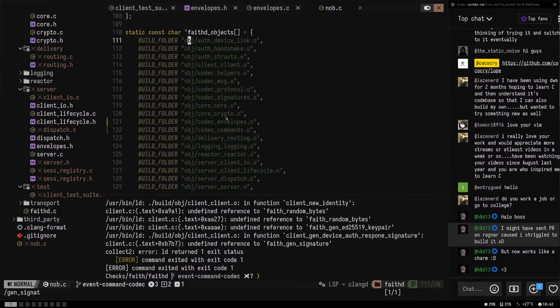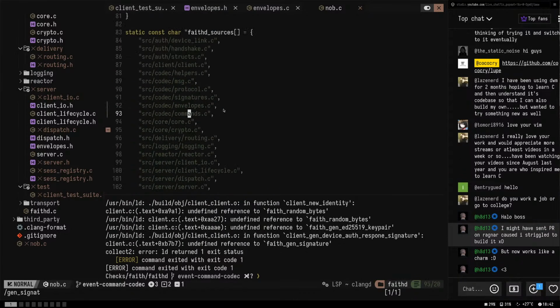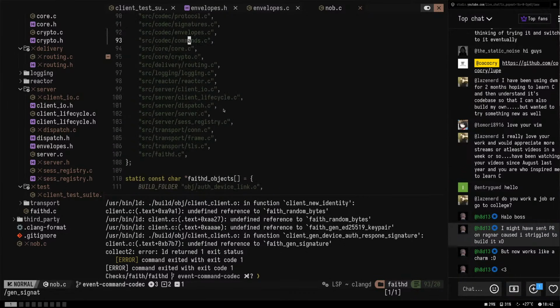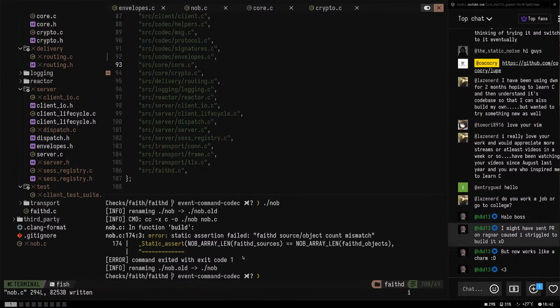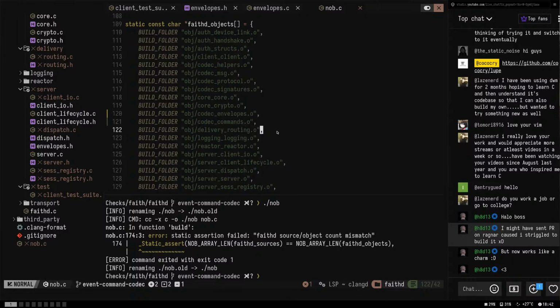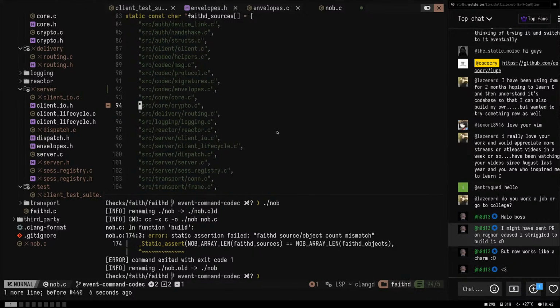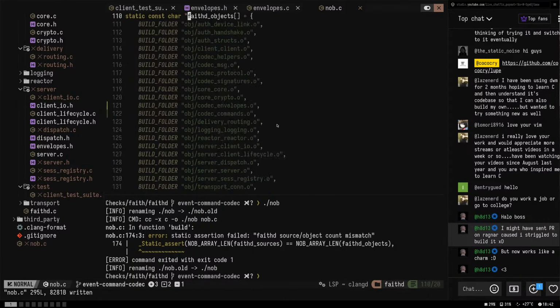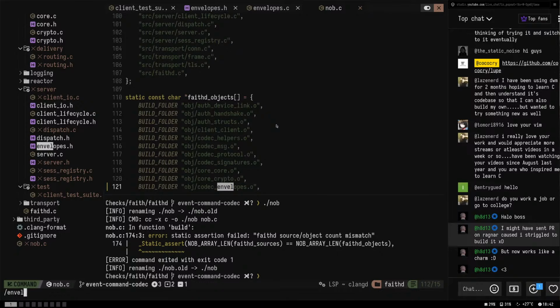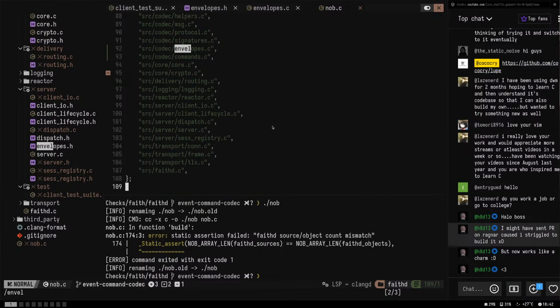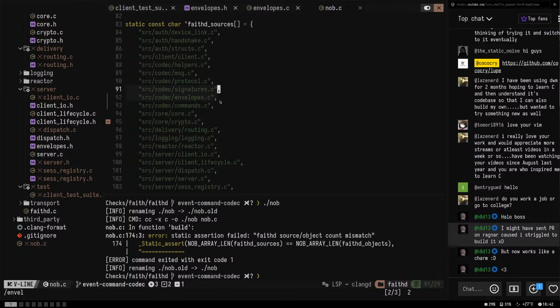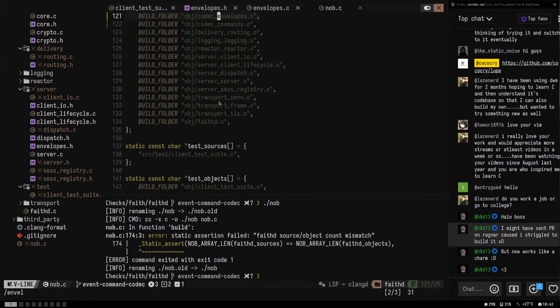Probably the ordering is wrong and that's why it happened. Right. If I completely remove that. Yeah. So envelopes, where's envelopes? Then we have commands, so it's actually correct ordering. But in here it's not correct. So, oh my god.